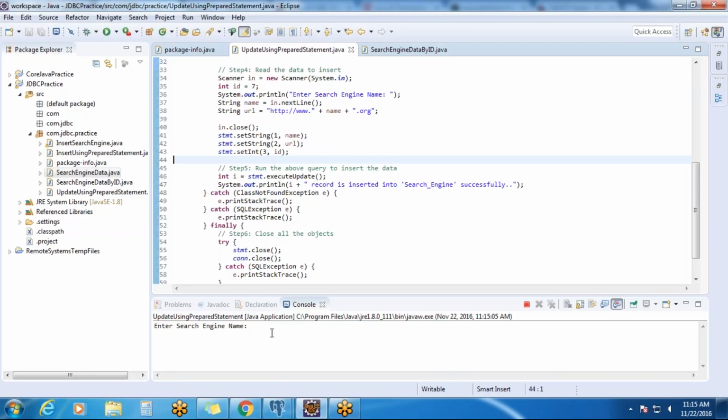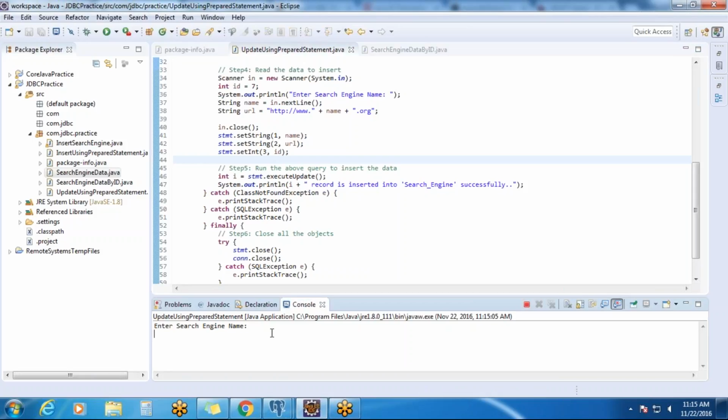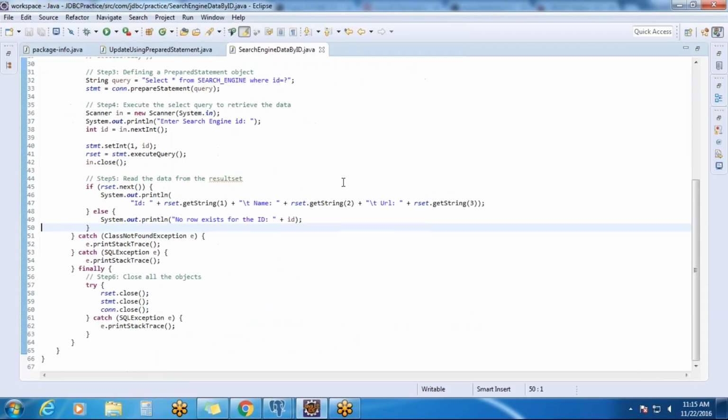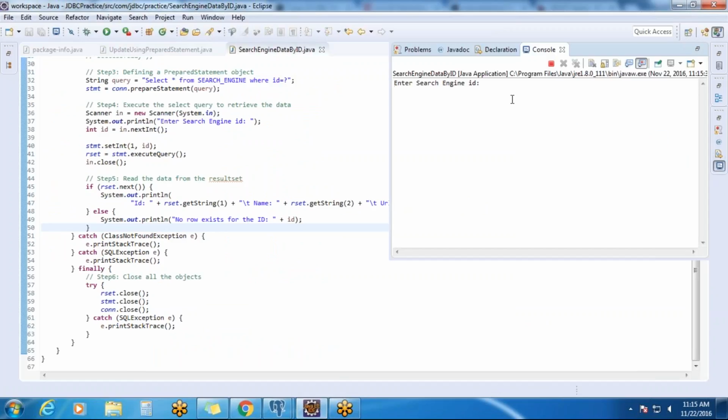So enter the search engine name this time as, say, Wikipedia. Press enter. Now check what has got inserted. You can either check in your pgadmin 3 or you can run your search engine data program. Anything is fine. Search engine data by ID, you ran that, so it is asking you to enter the search engine ID. Enter 7. It is the one you modified.